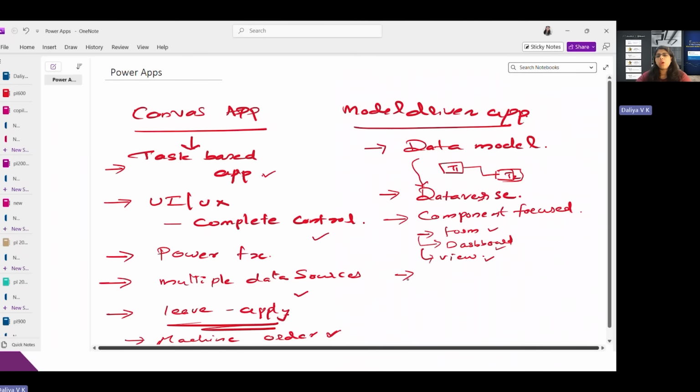One more peculiarity of model-driven application is that generally we use model-driven application for backend processing. Canvas application is a general simple task-based app wherein if you are a user and you wanted to apply for a leave, if you wanted to report a problem, or if you wanted to order a device as a user, it will generally have the facility to do so. But when it comes to the model-driven application, it is generally used for backend processing.